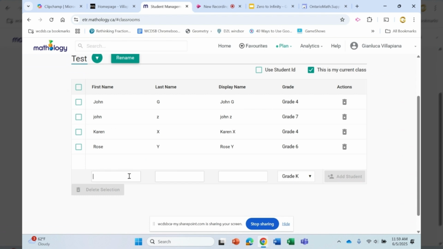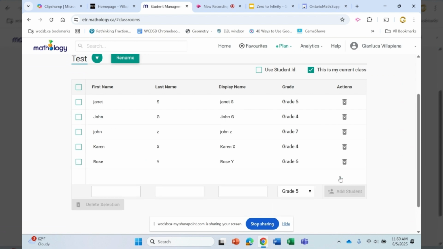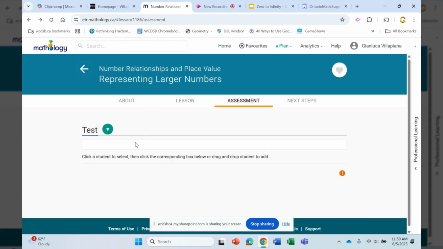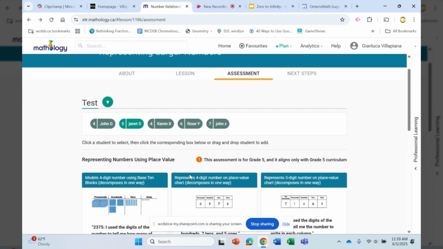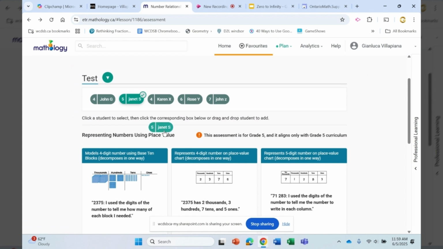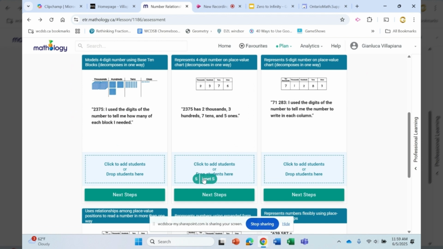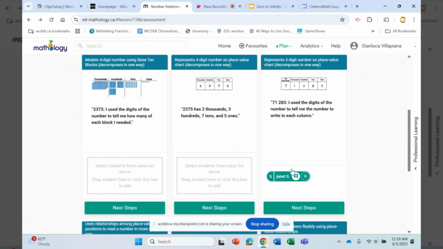So let's just call it Janet Smith. And it'll be grade 5. Add student. And this will appear right away on the assessment window. There's Janet. So let's say after you've observed Janet in the Minds On, in the action, you notice that she falls here, where she represents 5-digit numbers on the place value chart and decomposes it in one way.